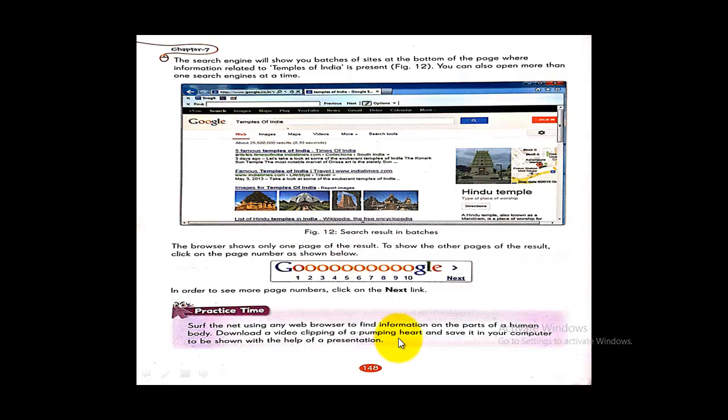You can search for this clipping or the information on human body parts, and if you don't have a computer, you can also go through your smartphone.